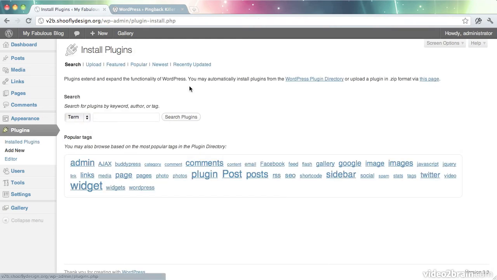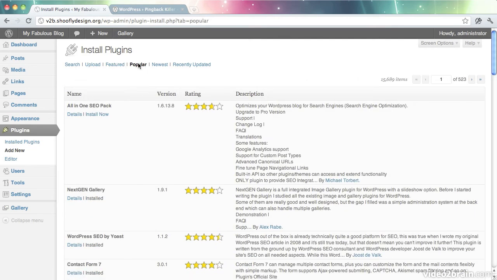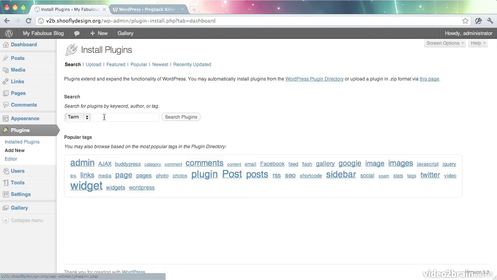And through this user interface, which is very similar to the one on WordPress.org, I can find and install a plugin directly. So I can look at the featured plugins, popular plugins, and so forth. In this case, I know the name of the plugin, so I'm going to switch back to search and search for Pingback Killer.